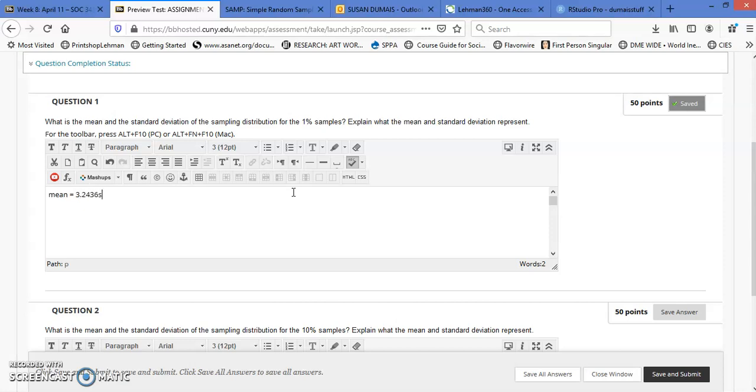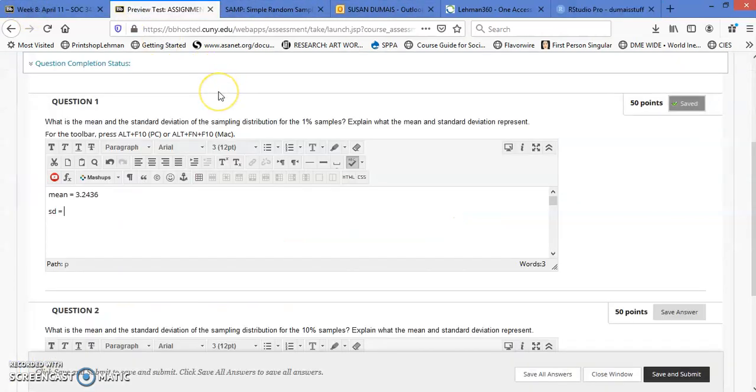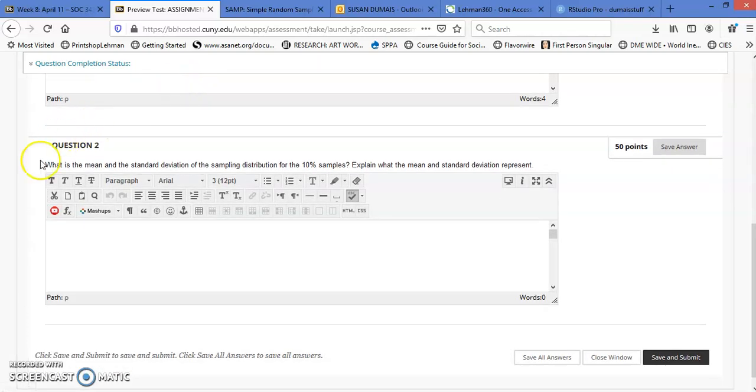And the standard deviation was equal to 0.1474, let's say. I'll round it. Then I ask you to explain what these numbers represent. So give me a sentence for that. And then do the same for the 10% samples. That's all you have to submit for the lab.